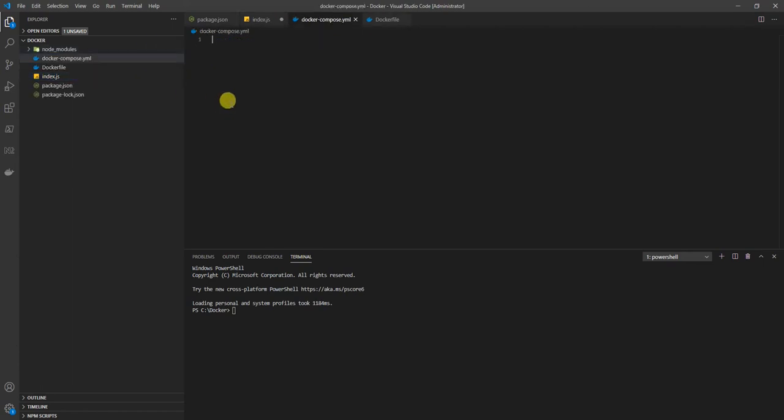Here we need to have a version, and we can give version 3, the standard version. Next, we have something called services. That's a keyword. You can think of services as containers, for now, to make it simple. And for the container name, here we can give a container name, Docker Compose container.